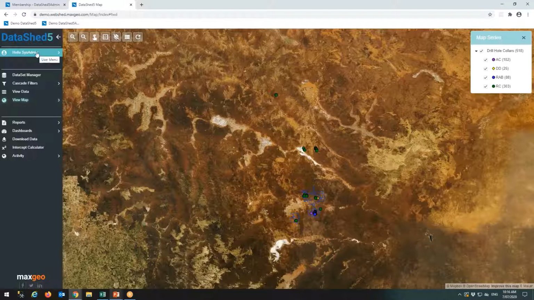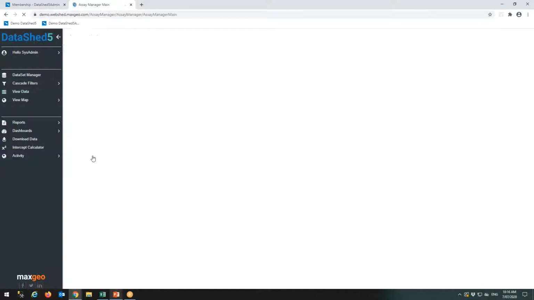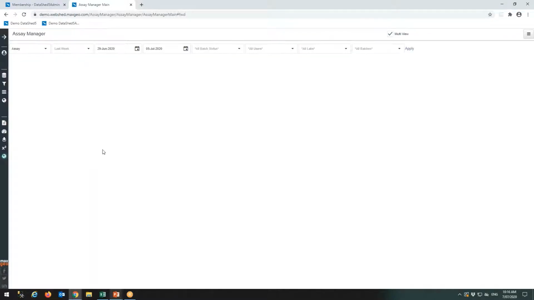So with the sysadmin, if you have been assigned a module called Assay Management, you will get access to this activity option down here and your Assay Manager. So the Assay Manager is a new module for DataShed 5.2.3. So from this selection here, you first get to see your filters.